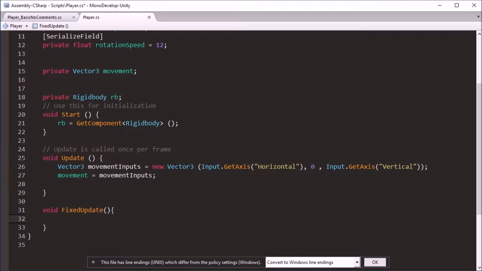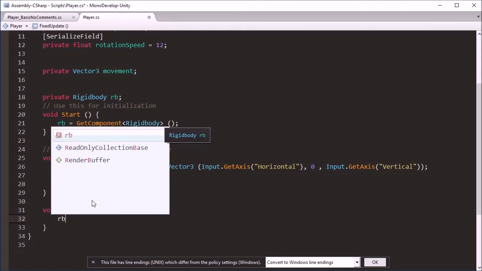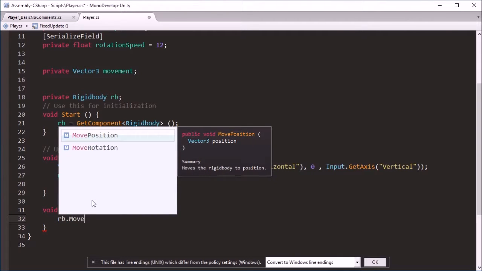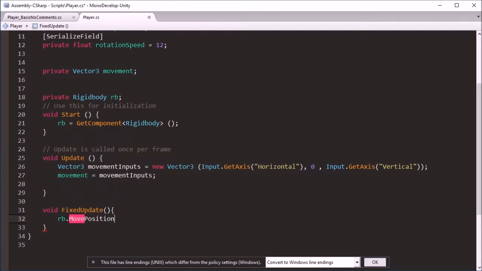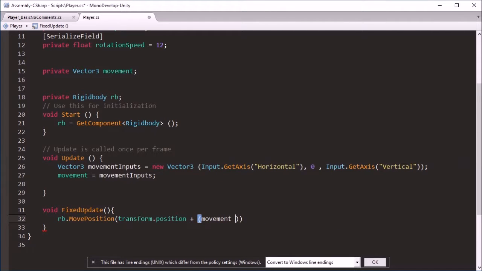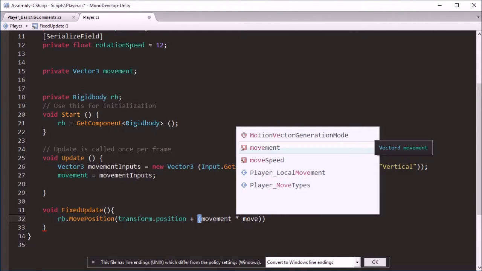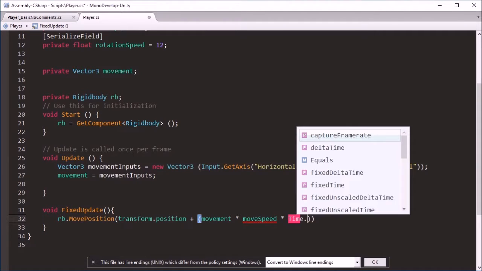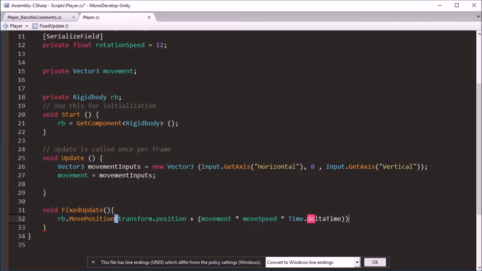For now, literally all we need is to get the rigidbody and type this in manually: move position, which is the method of movement we're using for this example. We're going to put the transform.position, then add, in brackets here, movement times move speed times time.deltaTime.